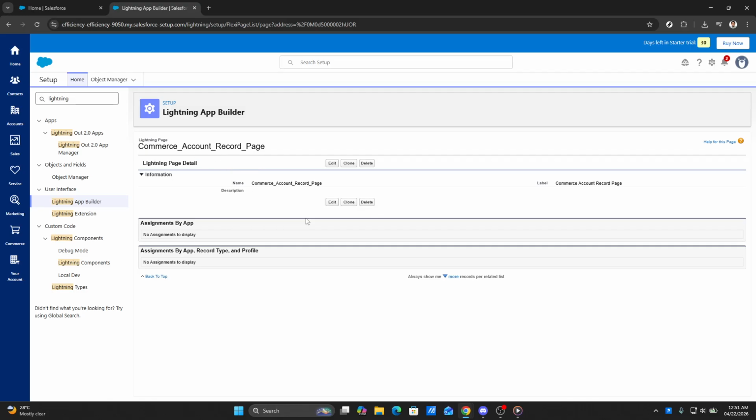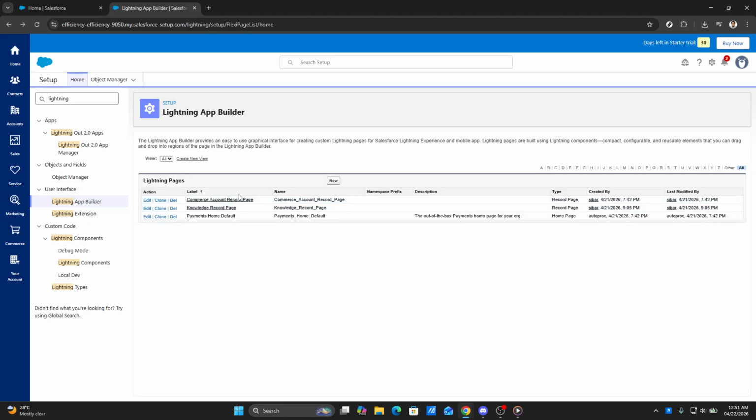Remember, the Lightning App Builder is a versatile tool that allows you to customize the layout and functionality of your pages, helping you create a user-friendly experience tailored to your organization's requirements. It's a good idea to familiarize yourself with its features and capabilities to make the most of your Salesforce experience.